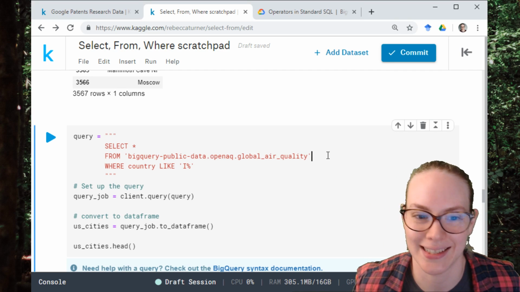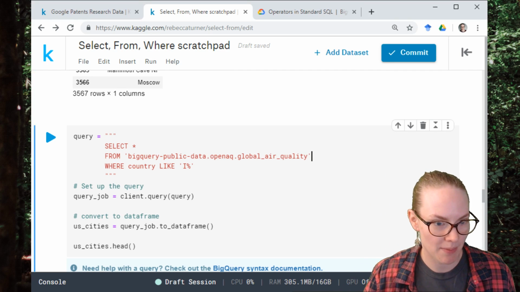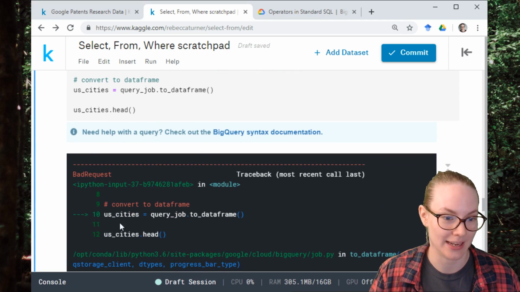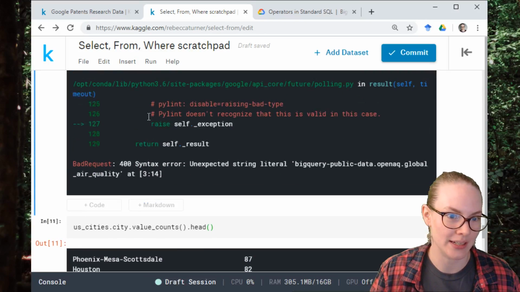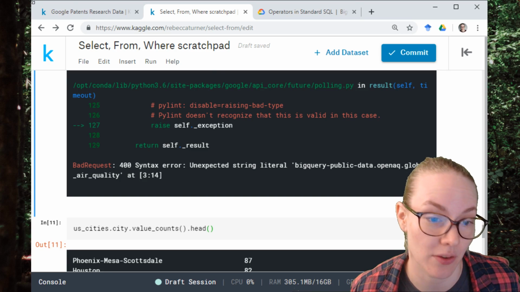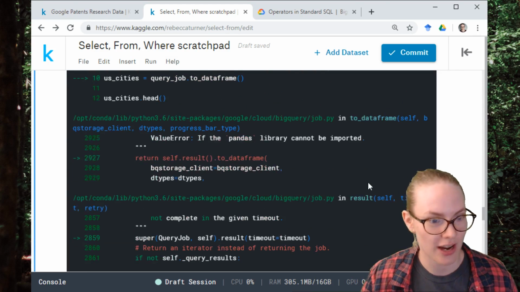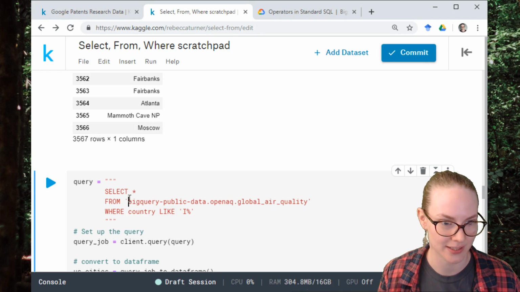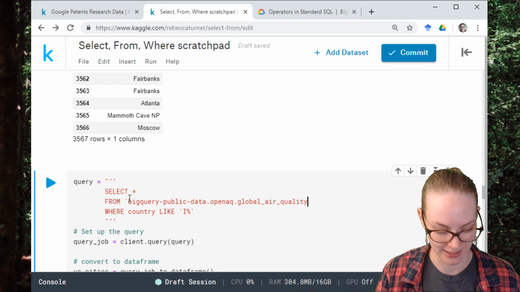Because if you've never used backticks, they can be a little bit hard to find. So if I change my backticks to quotes, I should get an error. Yeah, so I get an error because it's a bad request, and it has no idea where I am actually going to be looking for this data. It's interpreting this as a string, and it needs to be in backticks so that it parses it as a little address. So if I replace these with backticks, then it works.